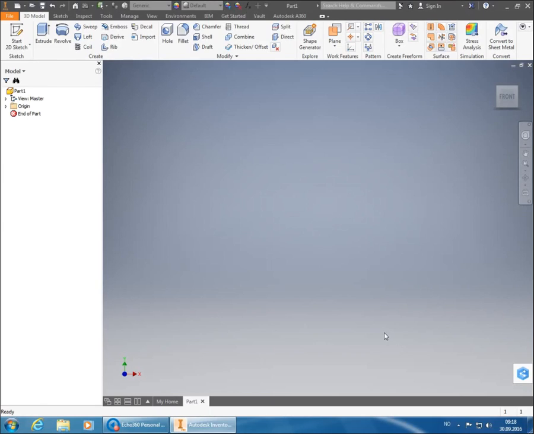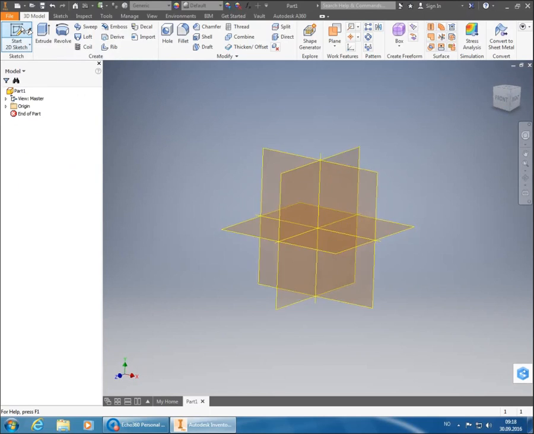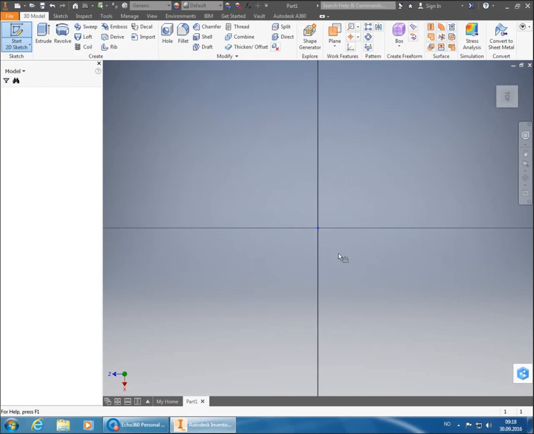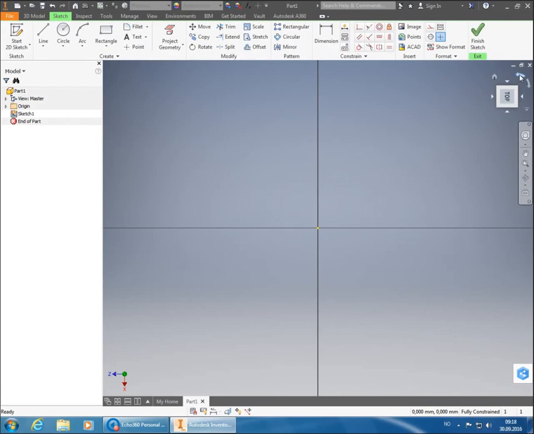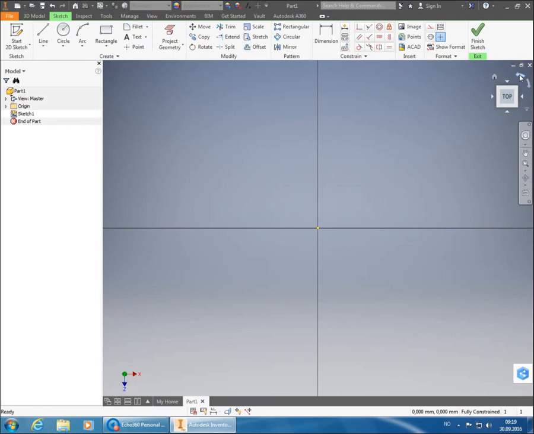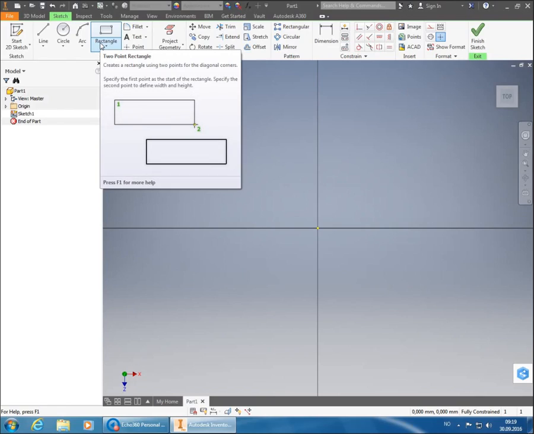So first off, we'll create a new sketch. So start a new 2D sketch up in the corner there. As usual, I prefer to use the horizontal plane. And then Inventor flips my view 90 degrees, so I flip it back. And now we're going to create a rectangle, which is basically the outline of the part here. So the bottom of our part.